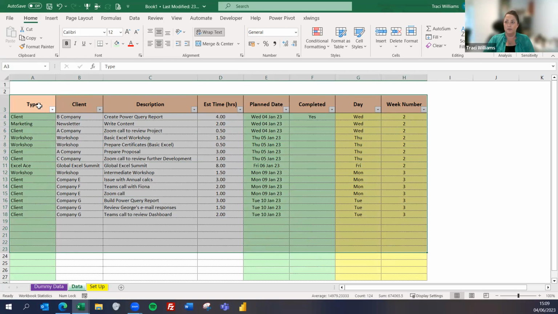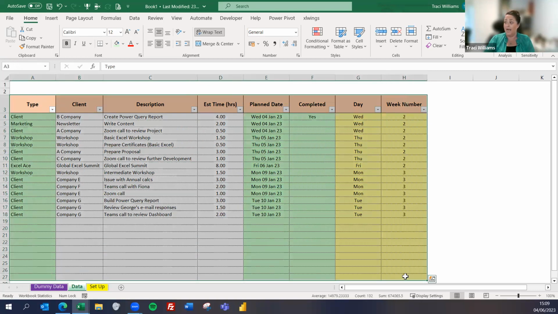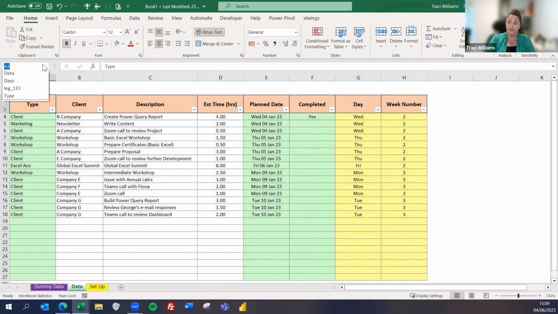So the first thing I'm going to do, because I'm obsessed with name ranges, is I'm going to give all of these range of cells a name range. I'm going to highlight them all in here, and we're going to have a name range called data. So data and press enter. Okay. So now I've got a name range. Our list of name ranges is growing. So we've got dates, we've got days, we've got leg 1, 2, 3, which we're going to remove. We've got type. Okay. So now we need to insert a pivot table.